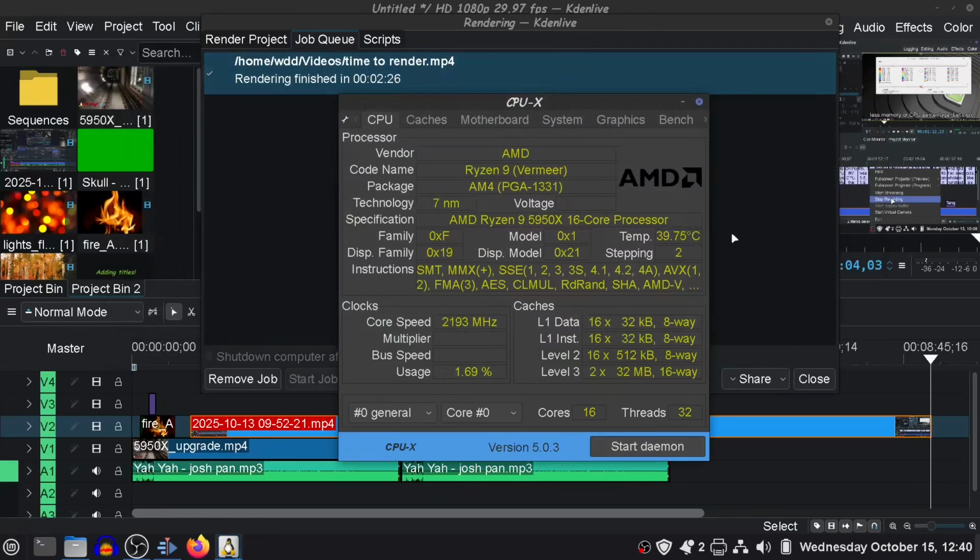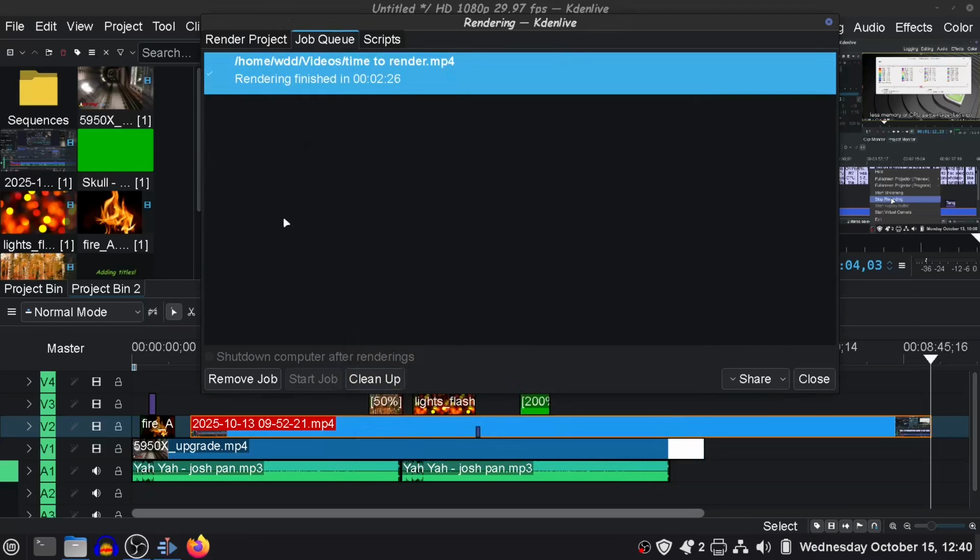One other thing, you can see that the temperature dropped down into the high 30s, and normally it'll be about 37 degrees at idle. So I read that it runs hot, but it doesn't seem, it gets up in the mid 70s pretty quick, but it doesn't peak out, and the TDP is 105.